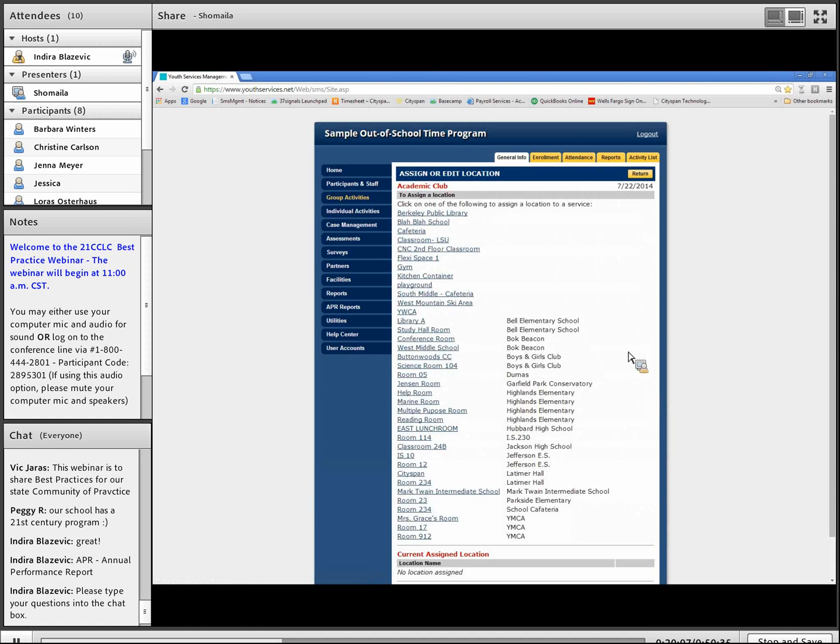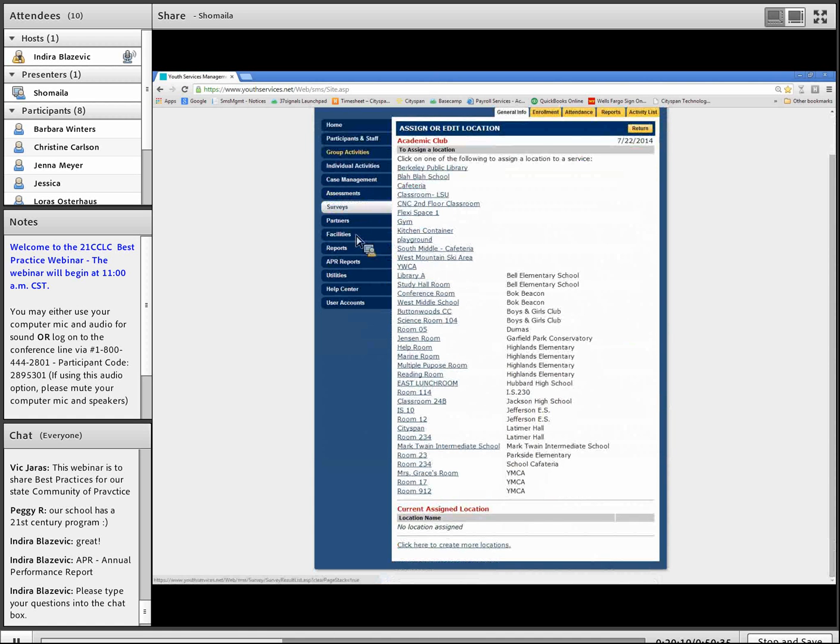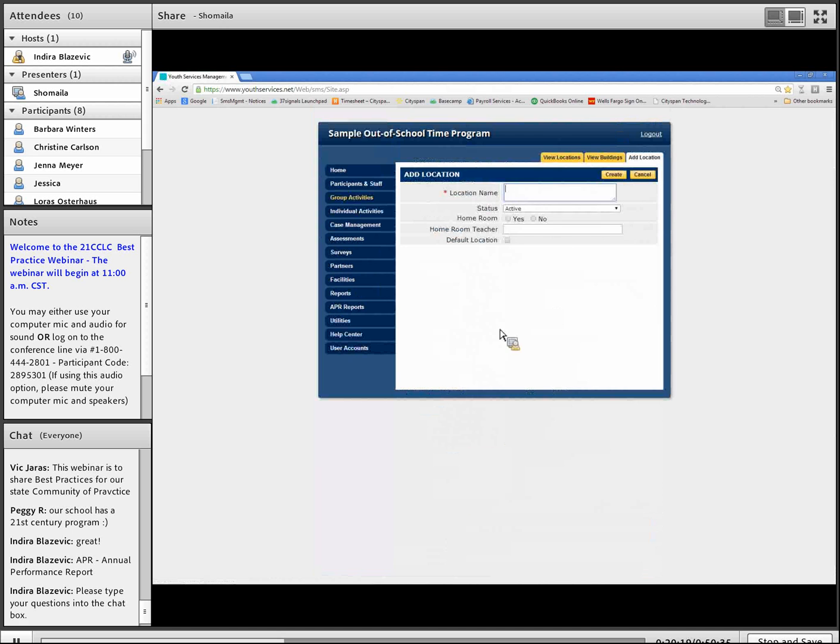So if you go to location, you can assign a location. And again, this is pulled from facility. So there's separate places where you can bulk add everything and then do your activities, or you can do it while you're in the activity. Again, there's a link here. Click here to create more locations.